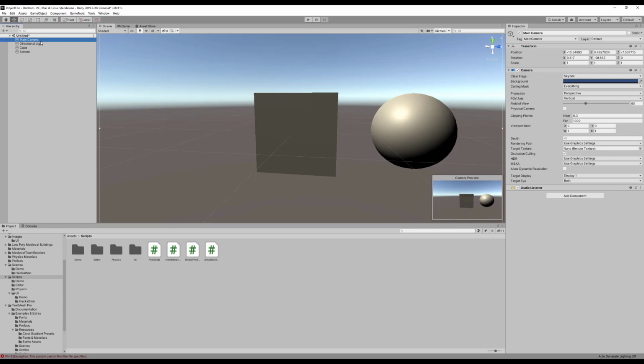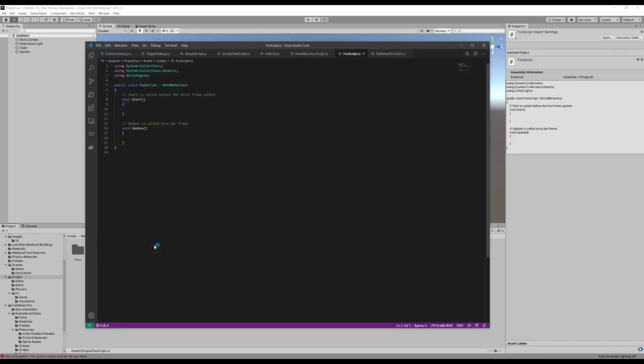And what we want to do is have the foo script know about the existence of the sphere. And an easy way to do that, we can go into the foo script, is to add what we call a slot. And the way you create slots in scripts is to declare a public variable of the type that you want to be aware of. So we can say we want to create a game object called other, which would be the other thing that we want to look at.